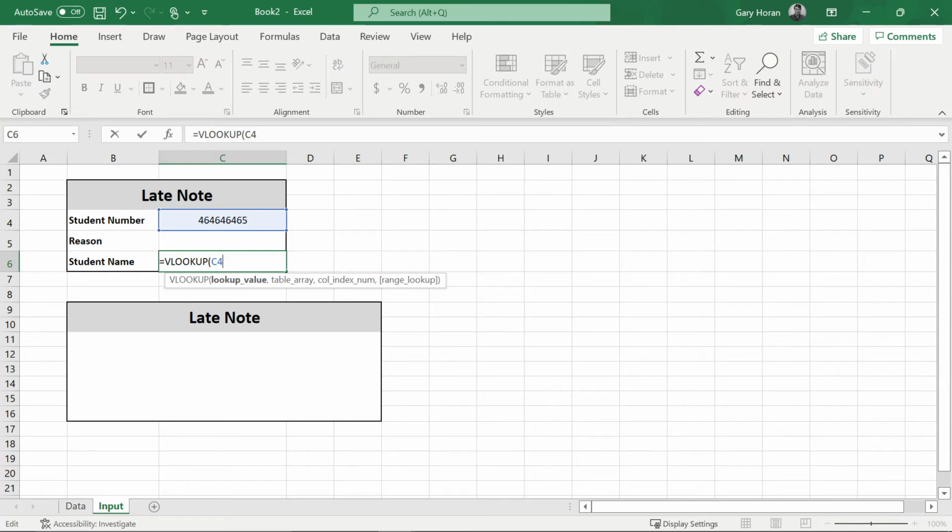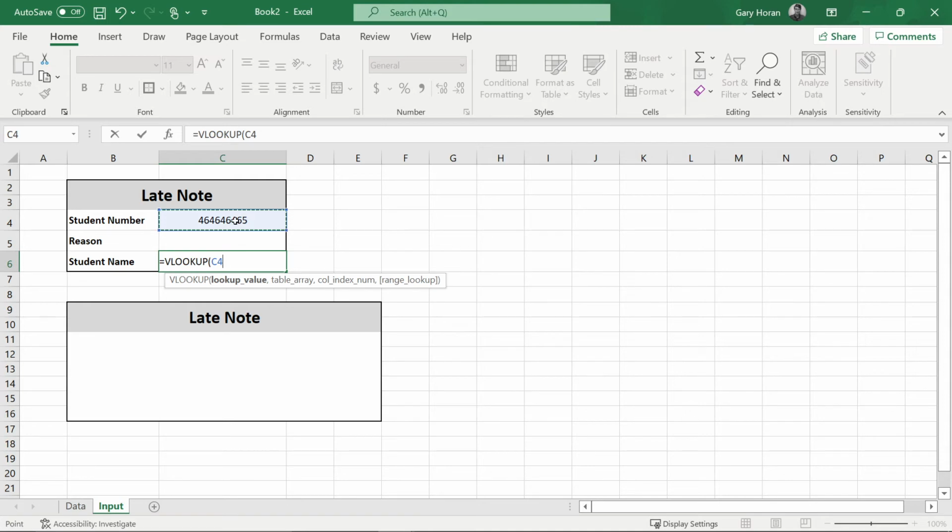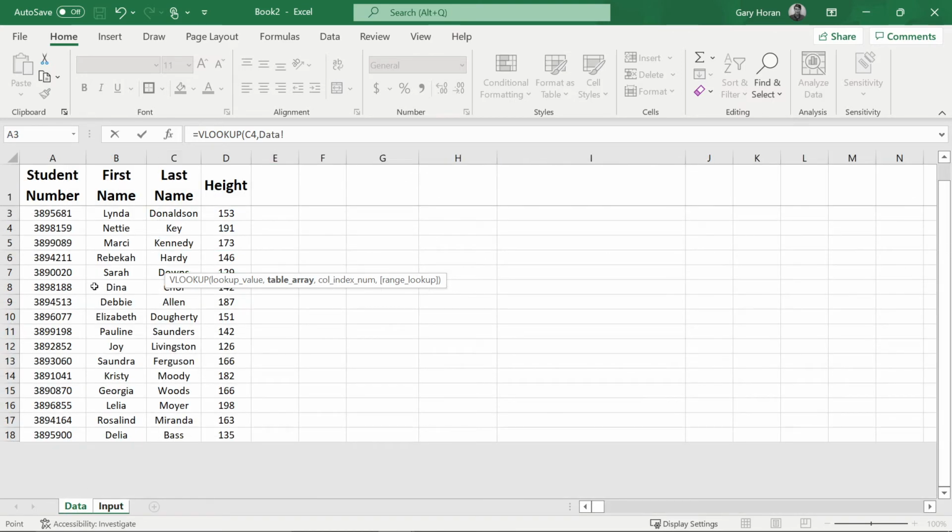So basically, you've typed in probably VL tab, and then you use your mouse to click on the student number, and then you press comma. Now you grab your mouse, select the data table, and we want to get the first name, so we highlight the first two columns.